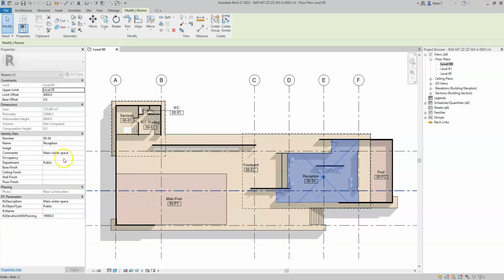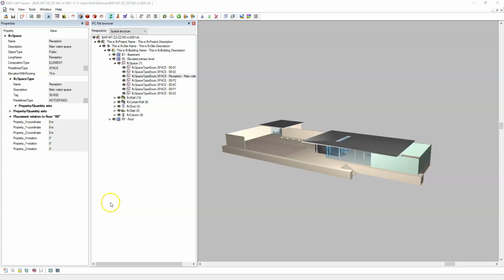I'll select the reception room and I will type in the same name as the Revit name, re-export the IFC, and I can see that the IFC space type name has been updated to the value of the IFC name parameter. It will also update the name attribute of the IFC space. Note that it does not appear to be possible to override the predefined type and the composition type values or attributes from within Revit.